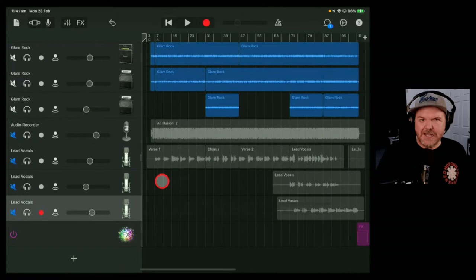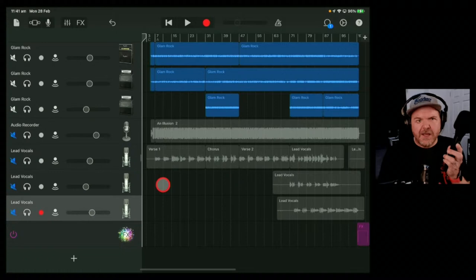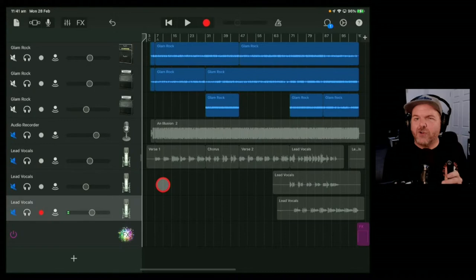Now, a quick bit on the hardware. I'm using an AKG D5 microphone. It's a dynamic microphone because I'm going to be doing some shouty punk pop vocals. So I want a handheld dynamic that I can just really grip and get into.